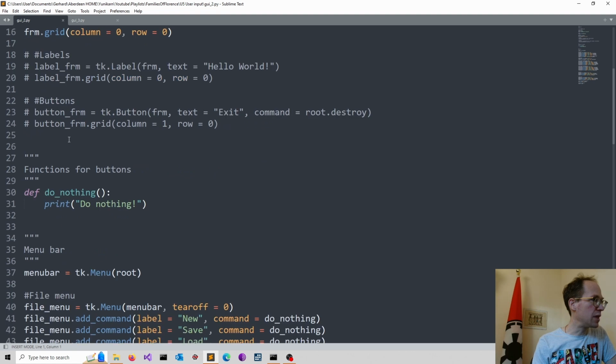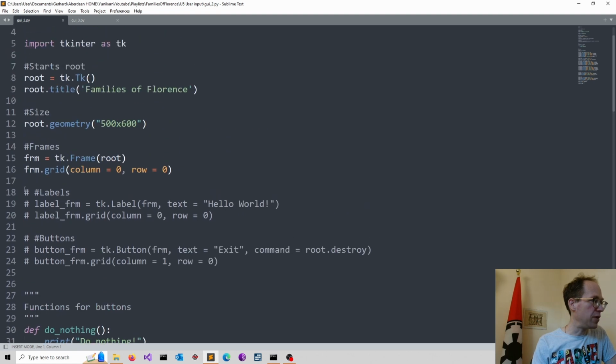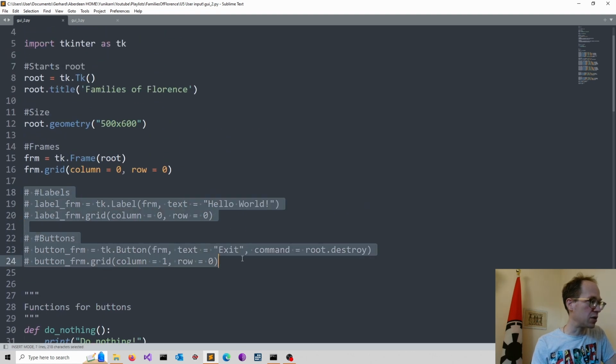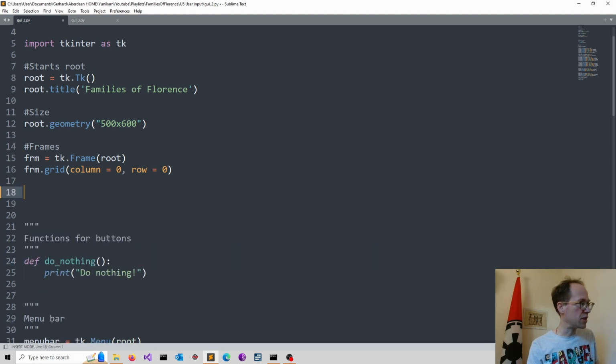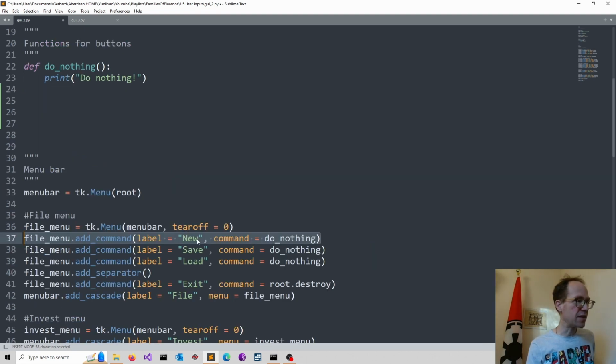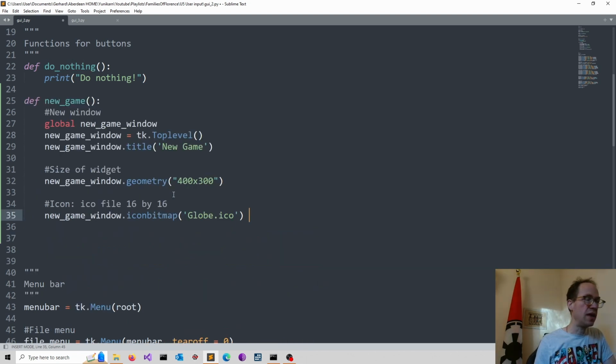So first I do a little bit of a tidy up. We already commented out some old code. I just get rid of that. At the moment, when you click on new, it's linked to our do nothing function. So that will be now updated. Okay, so now let's start working on this function.